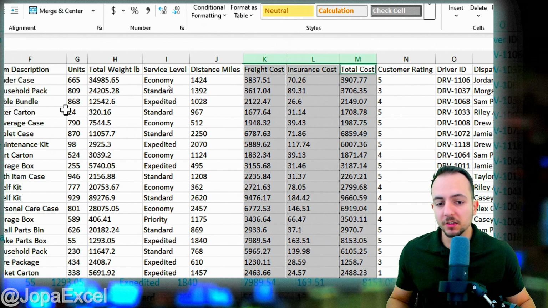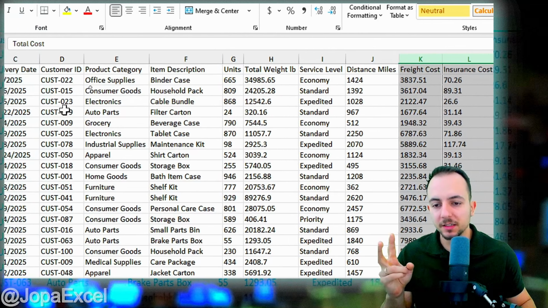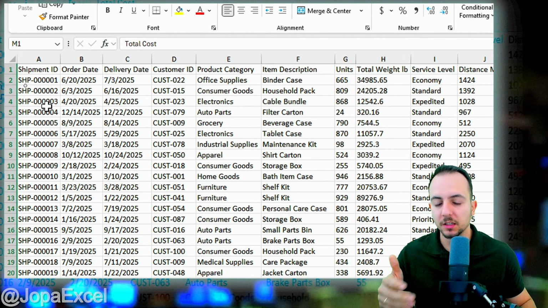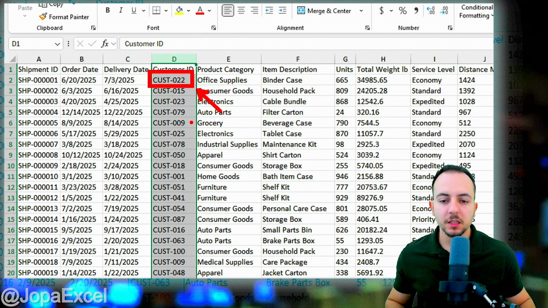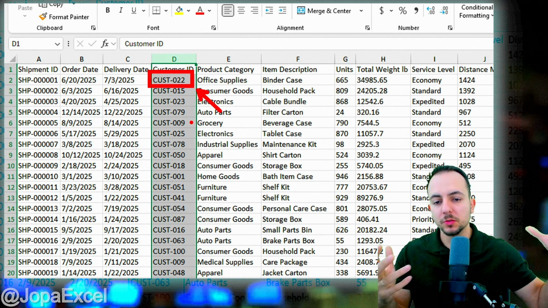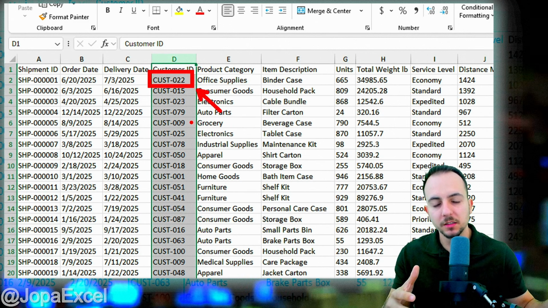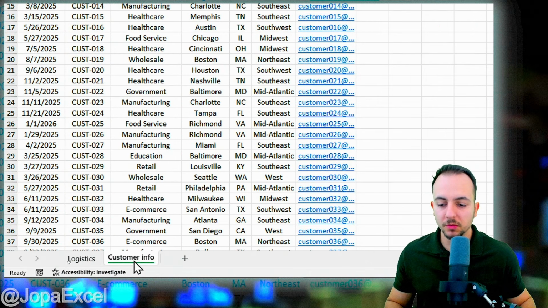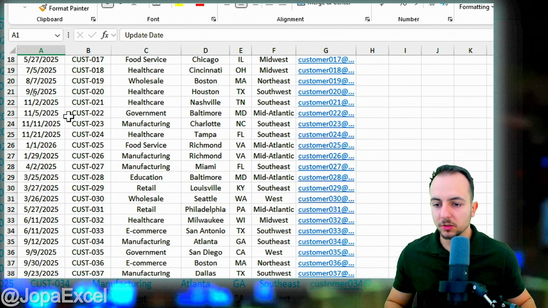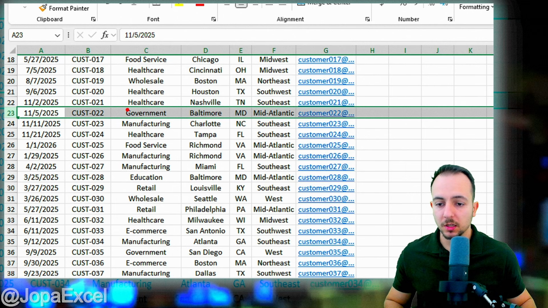segment. The problem is I don't have the segment information right here in this sheet. The only thing I have is the customer ID. So based on the customer ID, for example, customer 22, I can retrieve the segment, because in a separate sheet, the second one right here, customer info, I can look up customer 22 that is in this row and check their segment, government in this case.